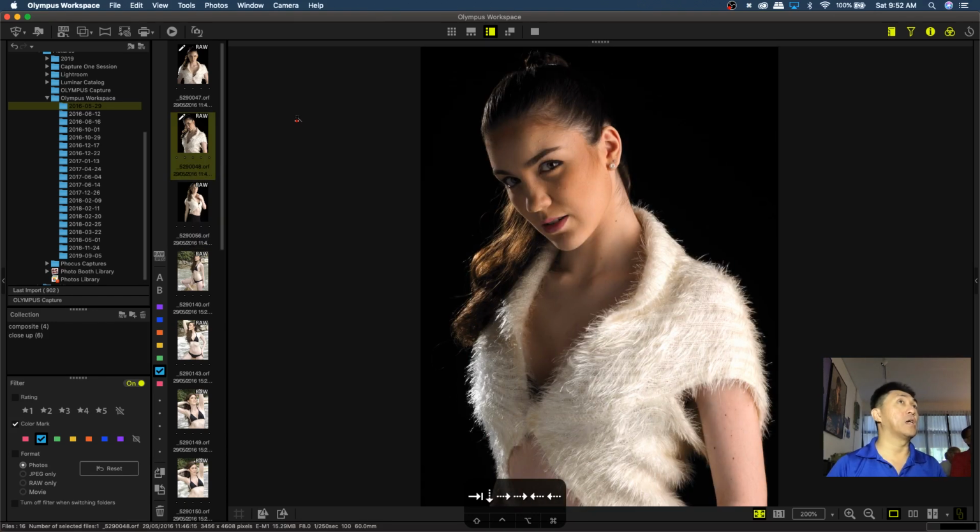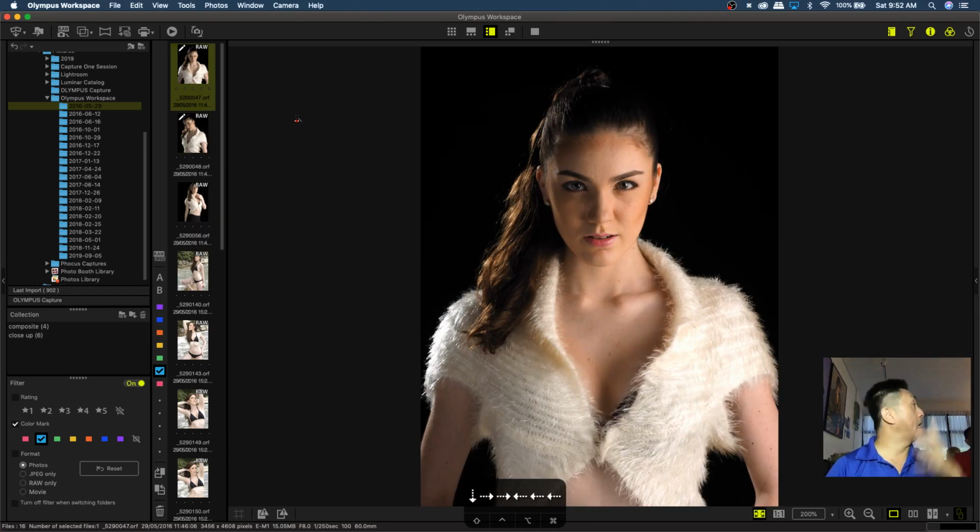Okay, so let's say this picture I like. You can actually mark it with a star. You see my mouse? If you click here, it becomes 1 star. And then if you really like it, you can click 5 star.